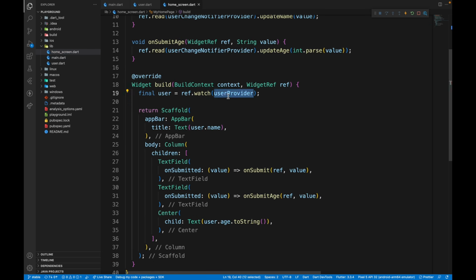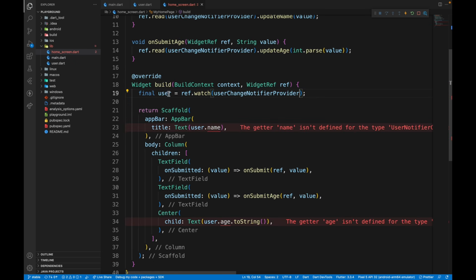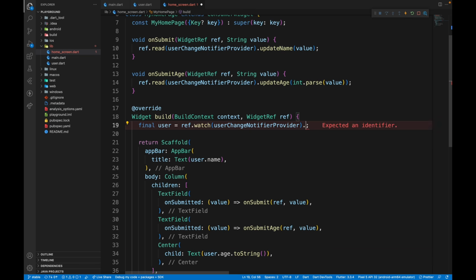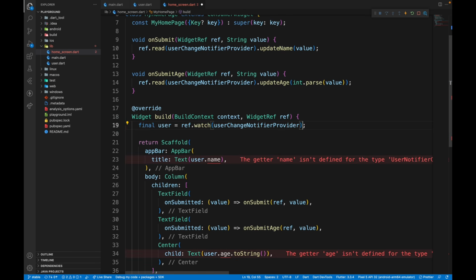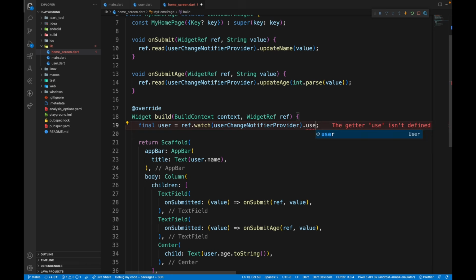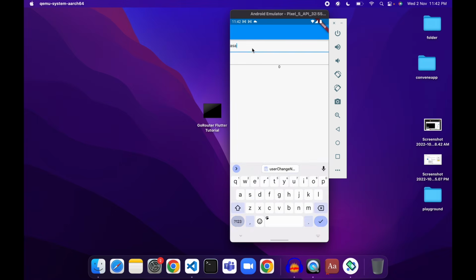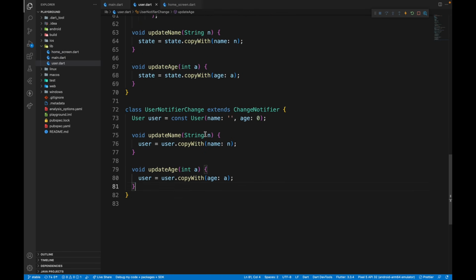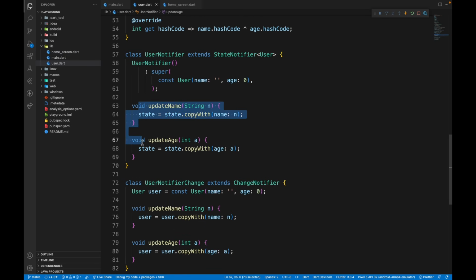So that would mean if we do user ChangeNotifierProvider here, this is of the type user notifier change because this is exactly like this. So we have access to the methods here, right? Like dot update age and all. We don't have access to the user model or the state, so to say. So we'll have to do dot user and then we'll get access to the user.